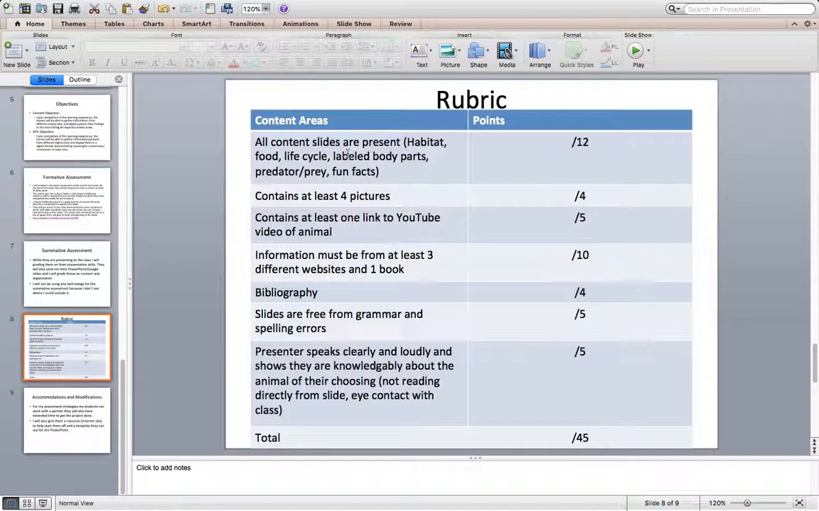And then we have the final, which is the presentation itself: speaking clearly and loudly, and they can use note cards, but not read directly from the slide. So eye contact is a very good thing I want to work on with my fifth graders. I think it's a good thing to start doing in fifth grade.